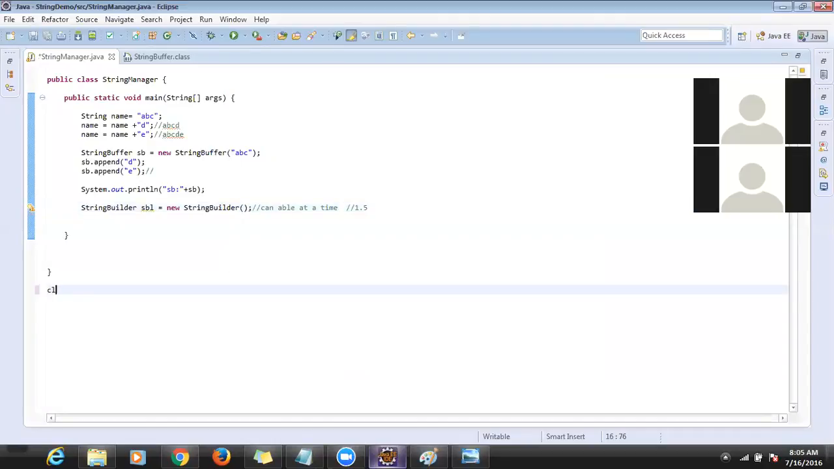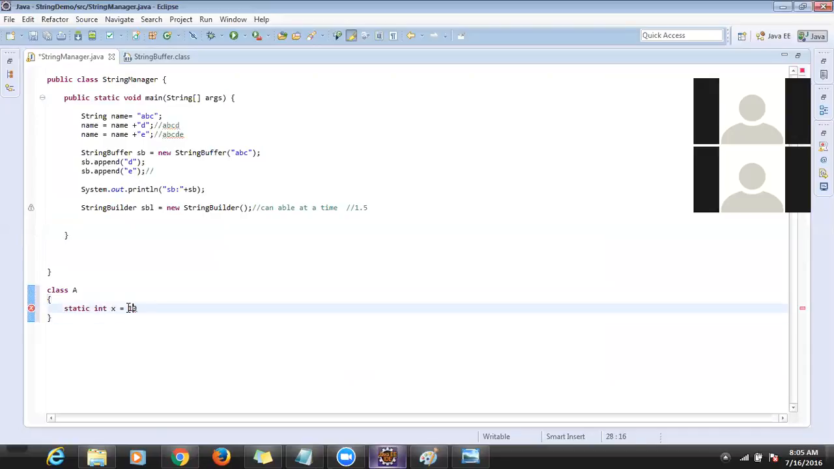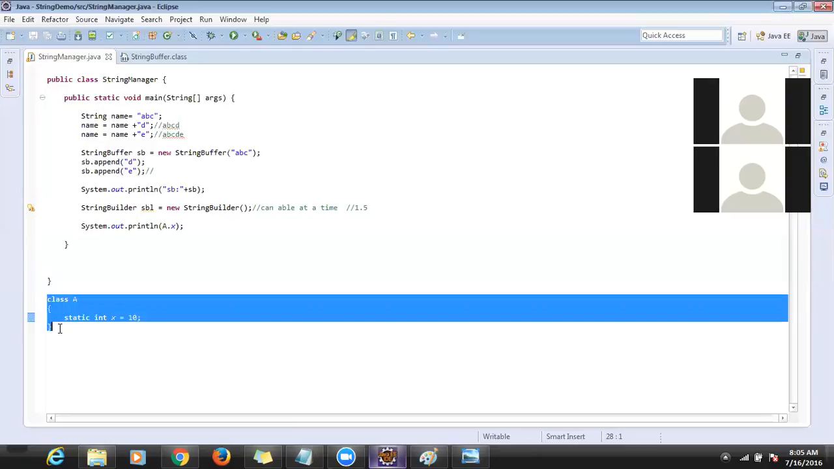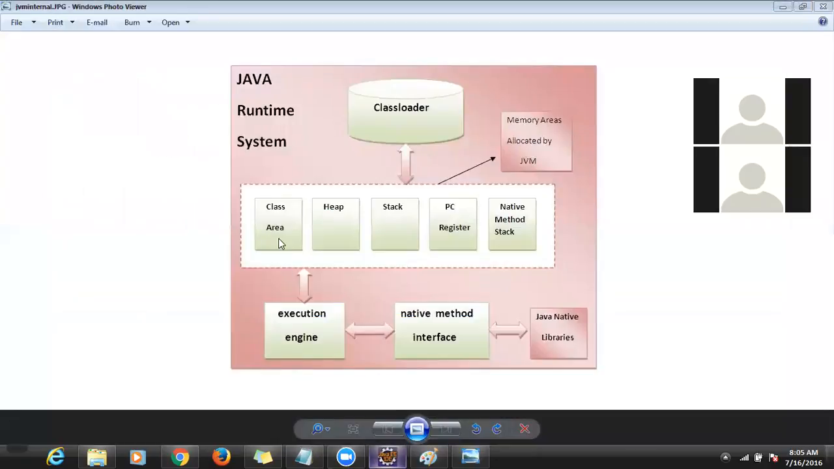Let's suppose, let me create class A with static int x equal to 10. So here, if I write A dot, I can see x, right? But I have not created any object, and still I can access the static fields. Yes. So the A.class file is created, and the corresponding values will be saved into the class area. All static fields will be saved into the class area and all objects will be saved into the heap. So far it's good. Okay.